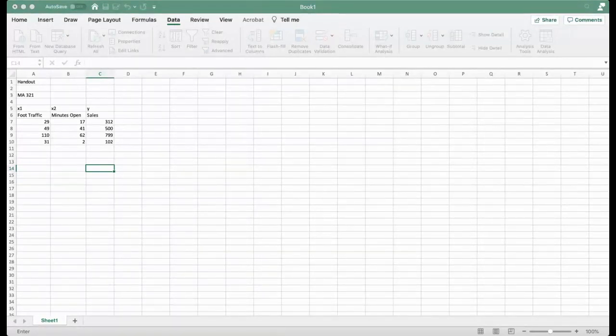Do the same thing. Click inside of Y range and highlight from the word sales to the 102. So not the Y. It's the same thing we did last time, sales there.